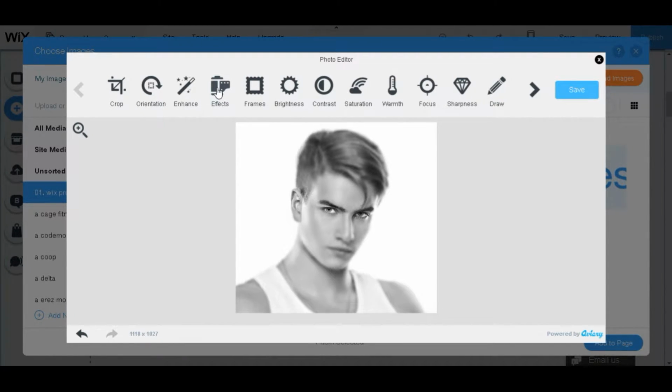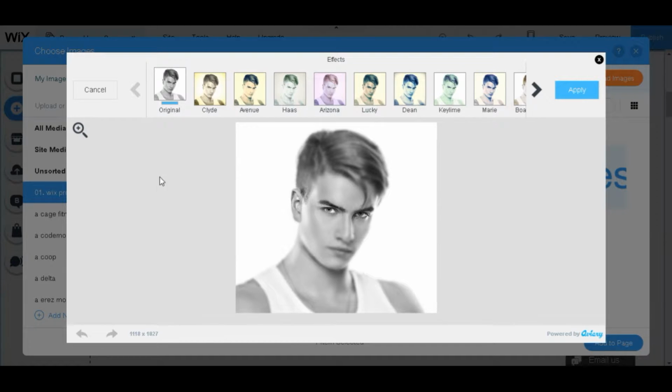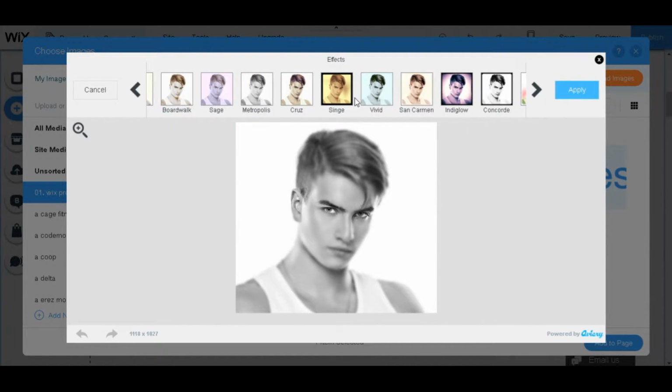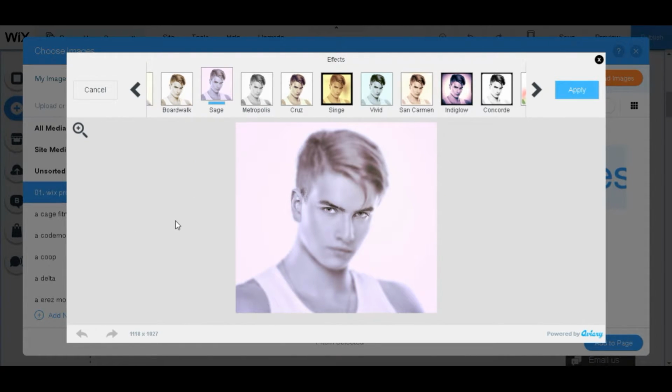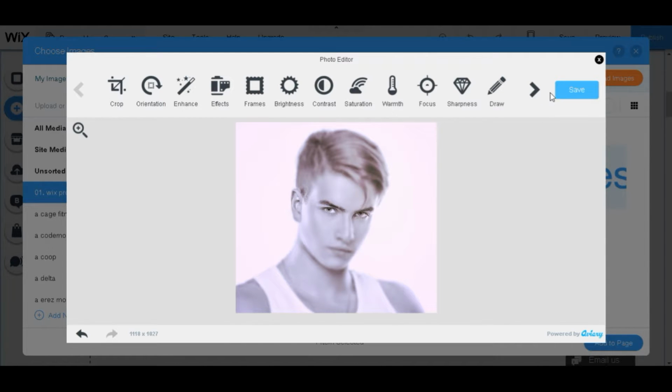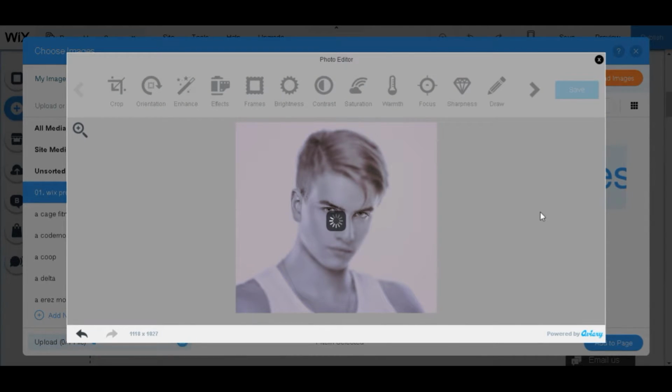You can add color to it. For example, let's take a color, something like that. Although we already have a border around it on the page, so let's do it like this. We make it purple. We say apply. You think this is perfect. We say save.